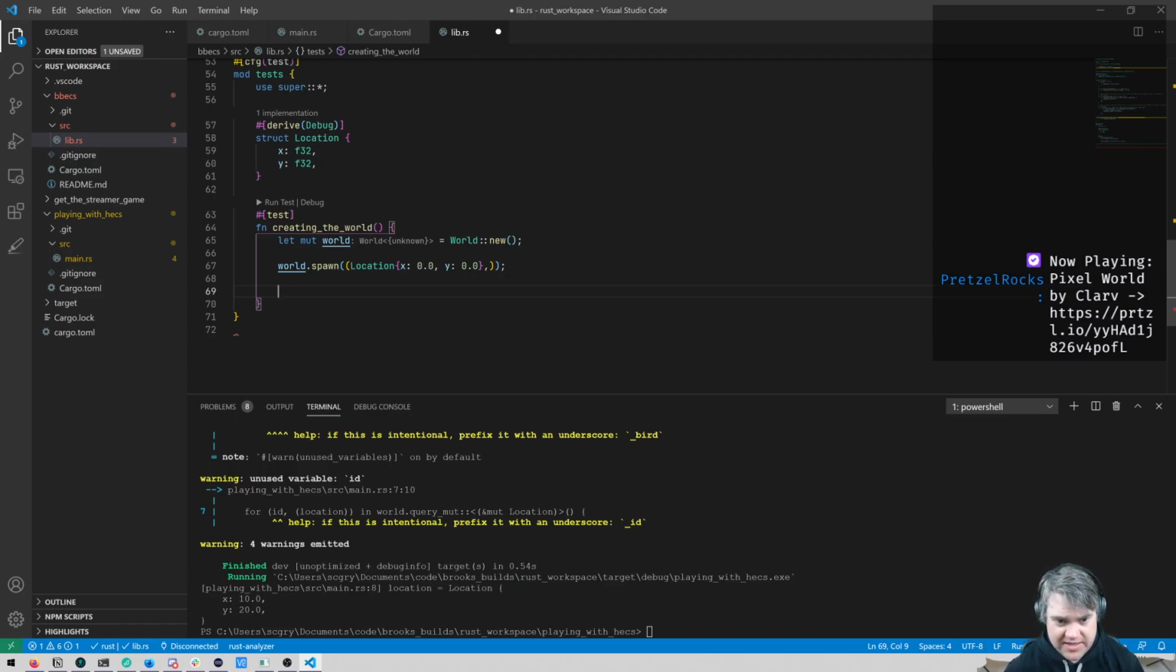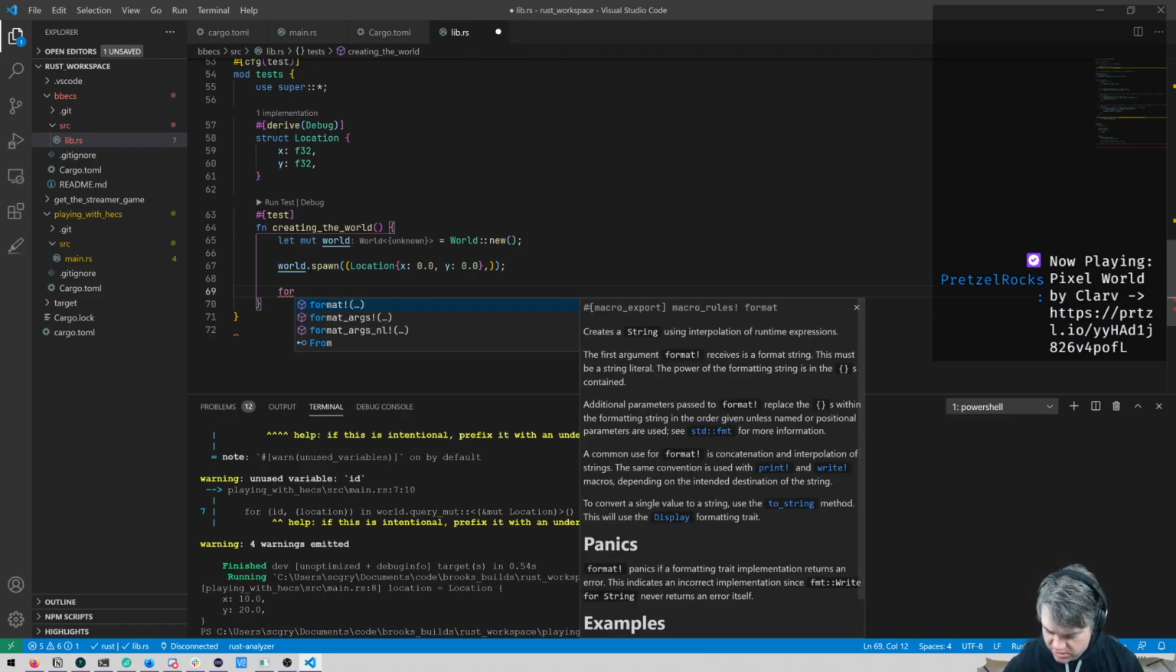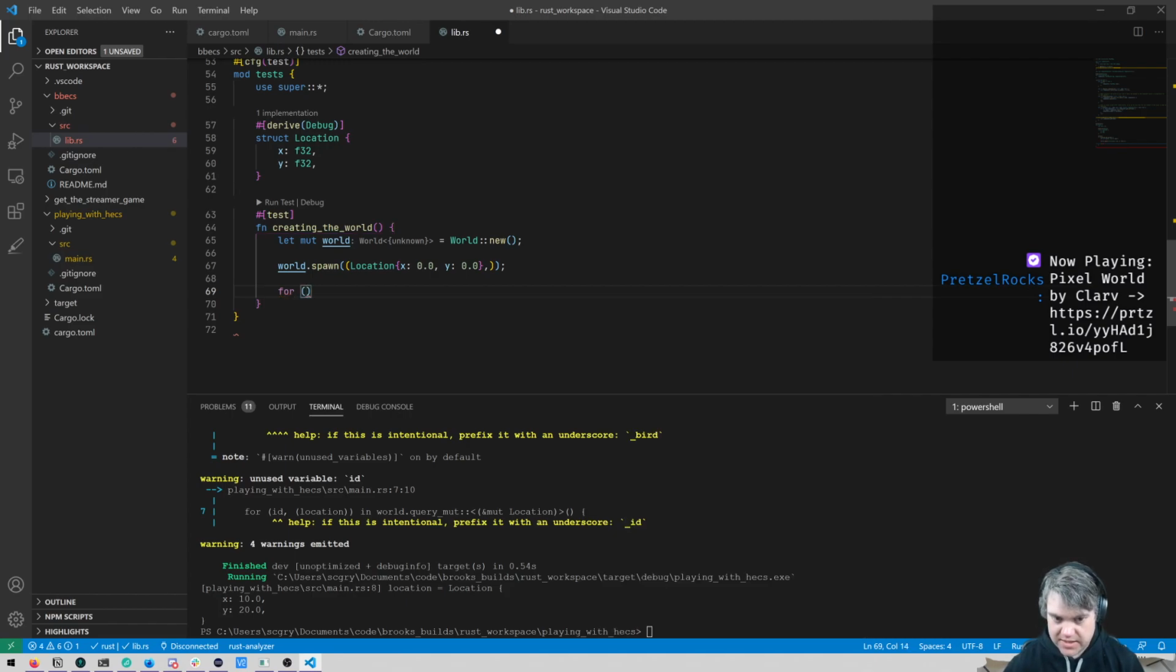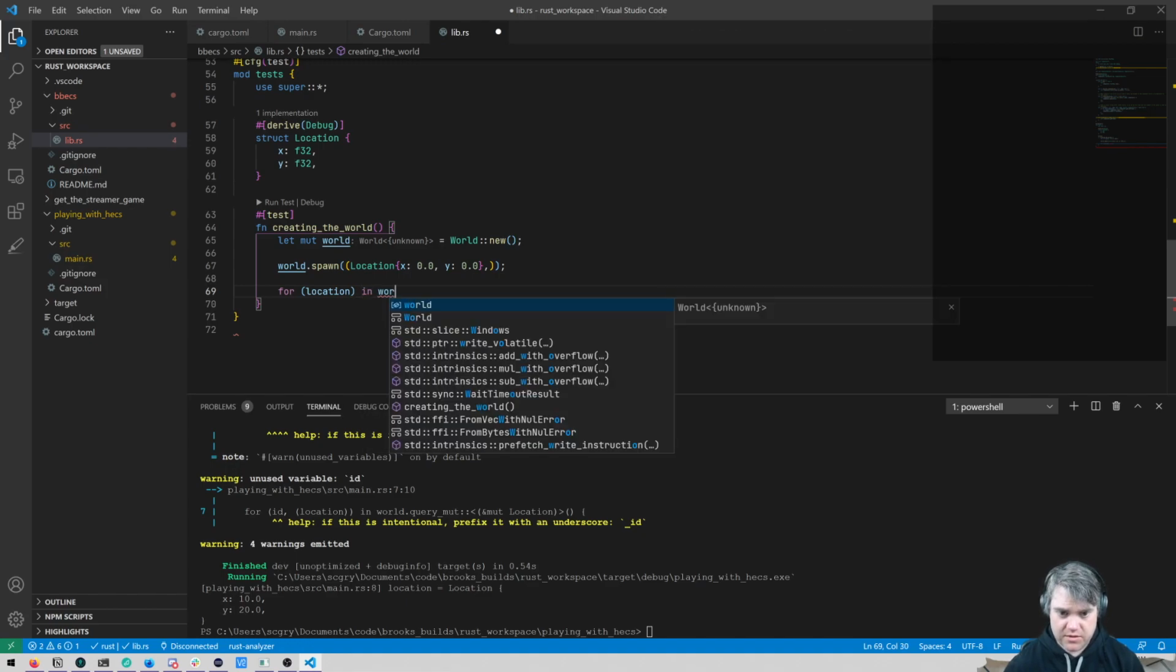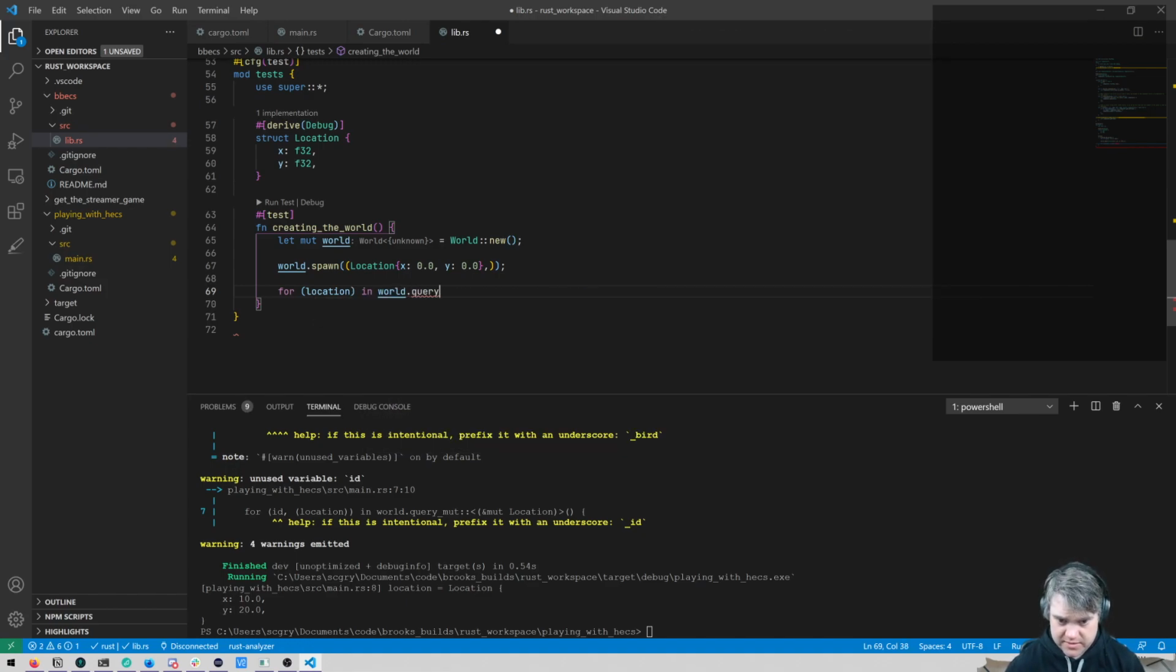So if I do that, that would be for. Now they had like an ID of it. If I ignore that for right now, and we say, okay, I want the like location. Probably don't need those outer. In world.query. And then I tell the query, okay, now give me all of this other stuff.